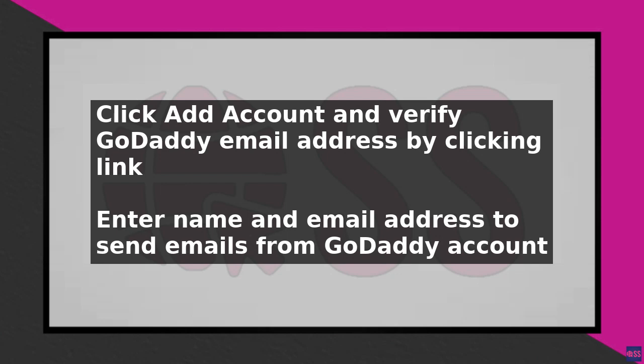By following these steps, you can easily add your GoDaddy email to Gmail and start managing your emails more efficiently.